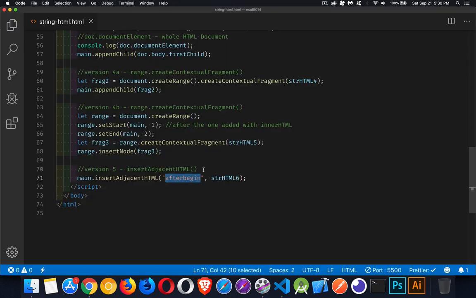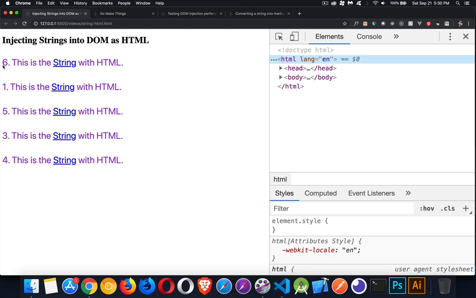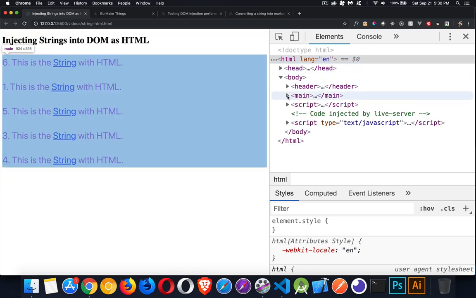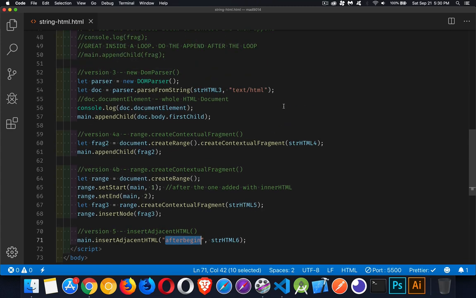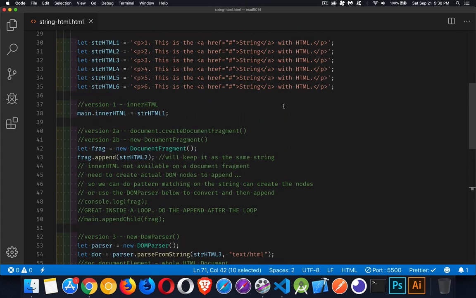So I'll save that. Page reloads, and there it is. There's the number 6 right at the very beginning. It's the first thing inside of our main element. There we go. All right, so that is a big selection, lots of choices, things that you can do to take strings and turn them into actual HTML when injecting them.